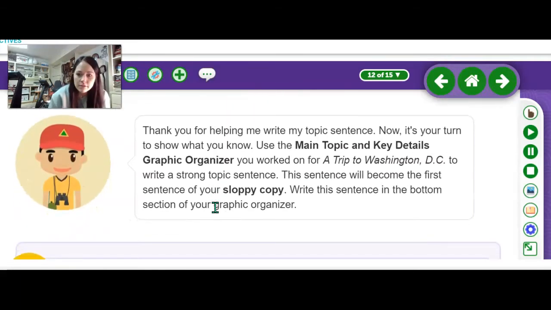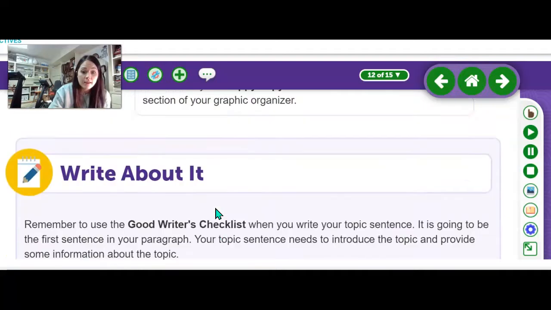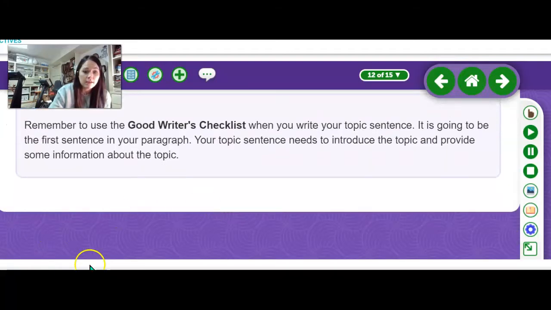So now it's our turn. We are going to fill in our own topic sentences on our graphic organizer. And this sentence will become the first sentence of your sloppy copy, which you'll start on the next lesson. Okay, so let's go ahead and get out our papers and work on that.